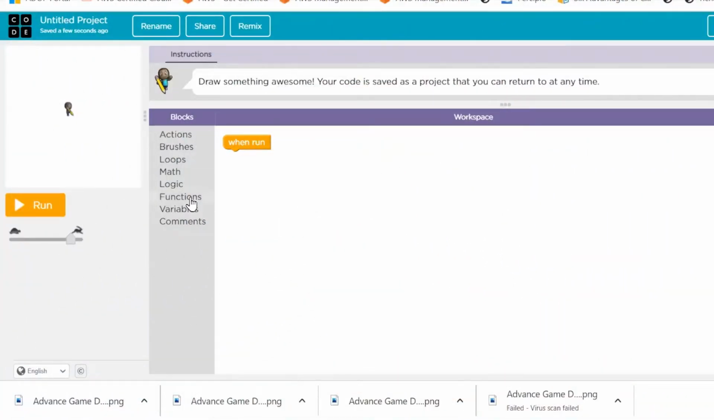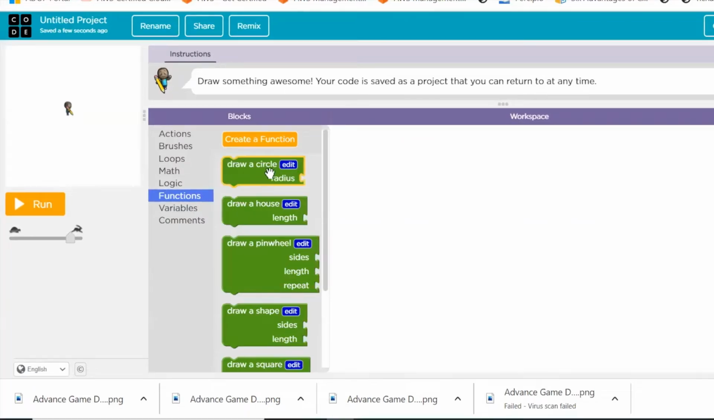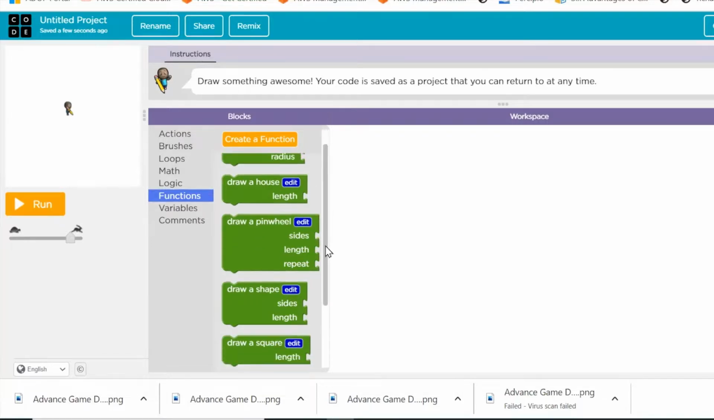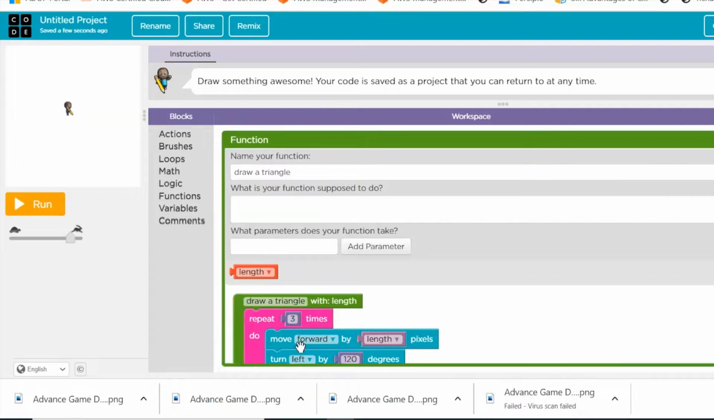So let's get started. When you open a new project in Artist Lab, go to the Functions tab. Here you see there are many functions already available, like draw a circle, draw a house, draw a pinwheel, draw a shape, draw a square, draw a star, and draw a triangle. These are the functions that are already given to you. So let's explore one of the functions. Let us explore draw a triangle.